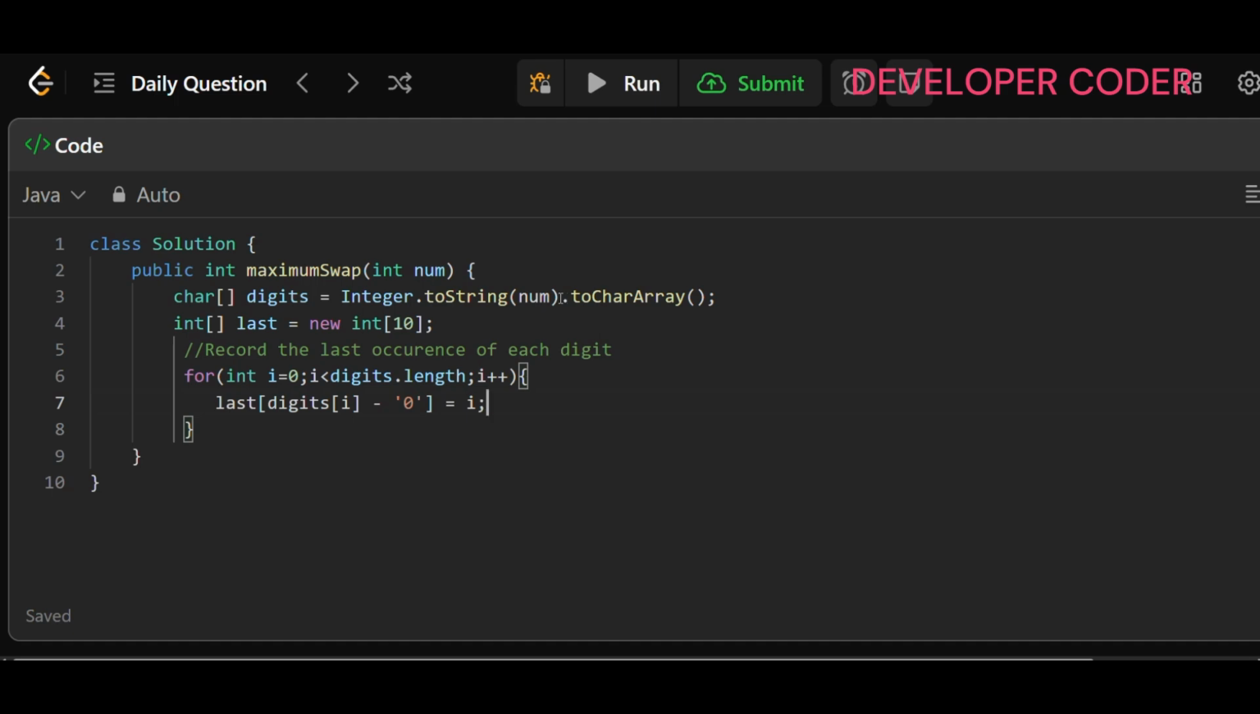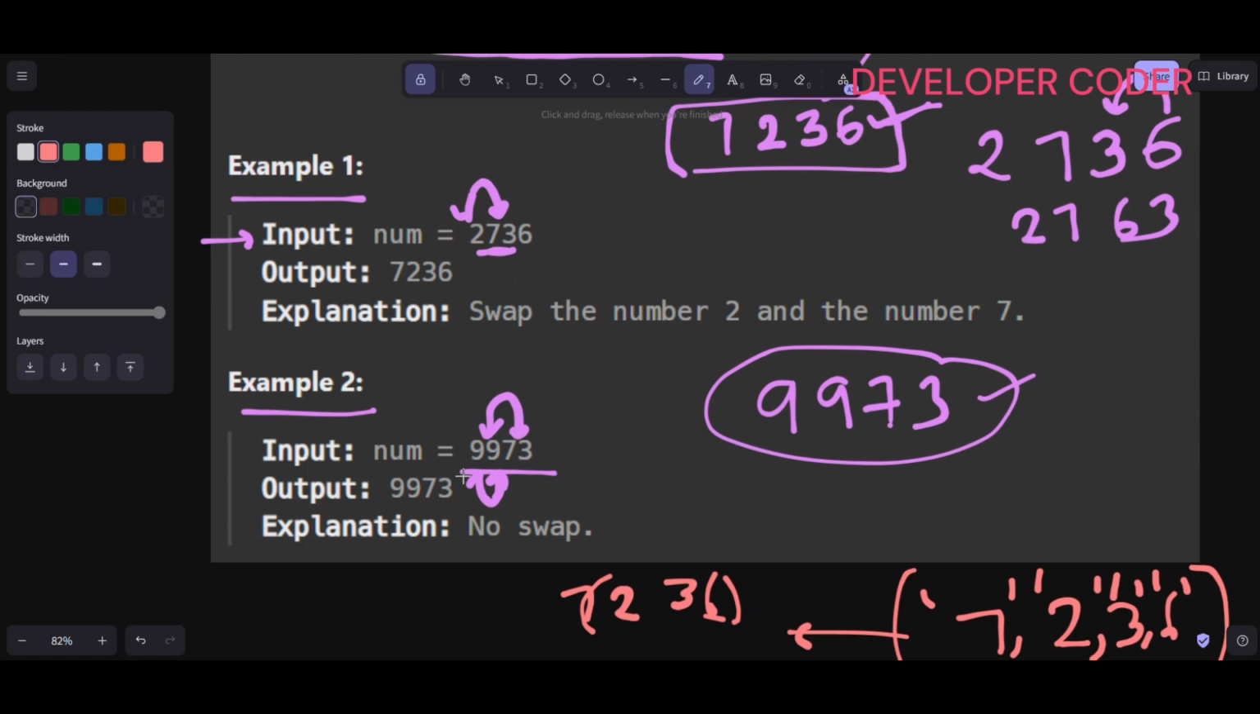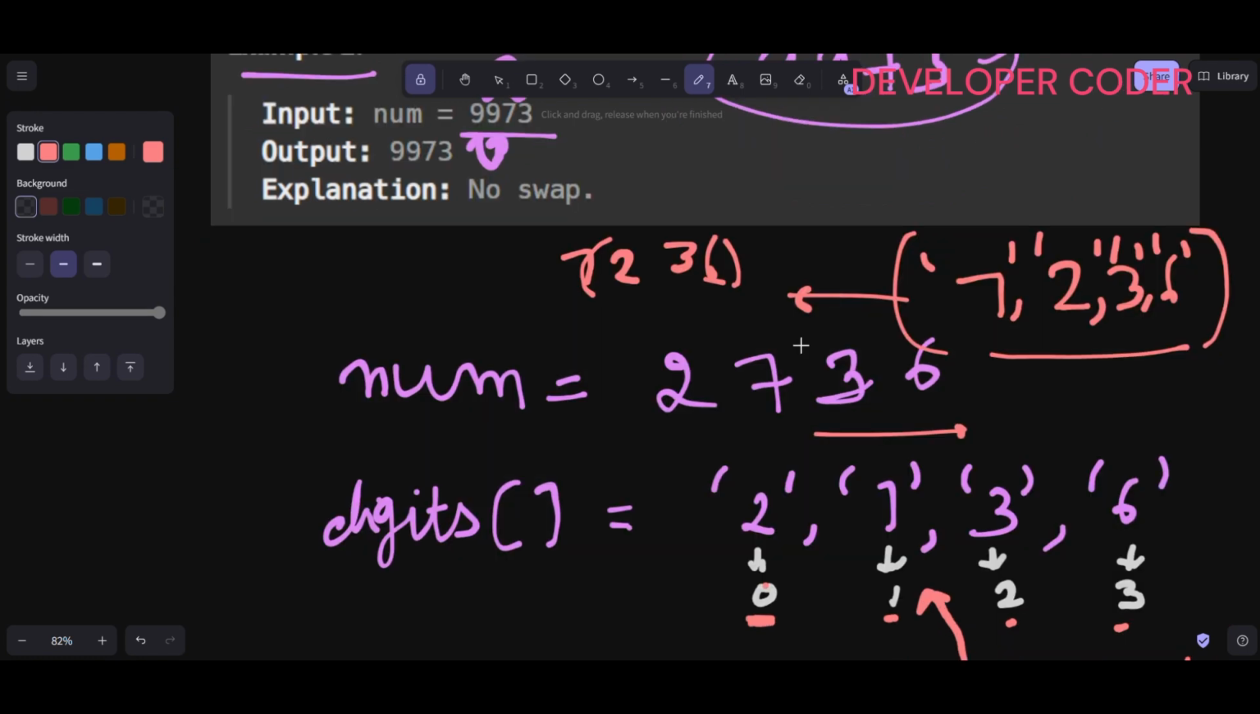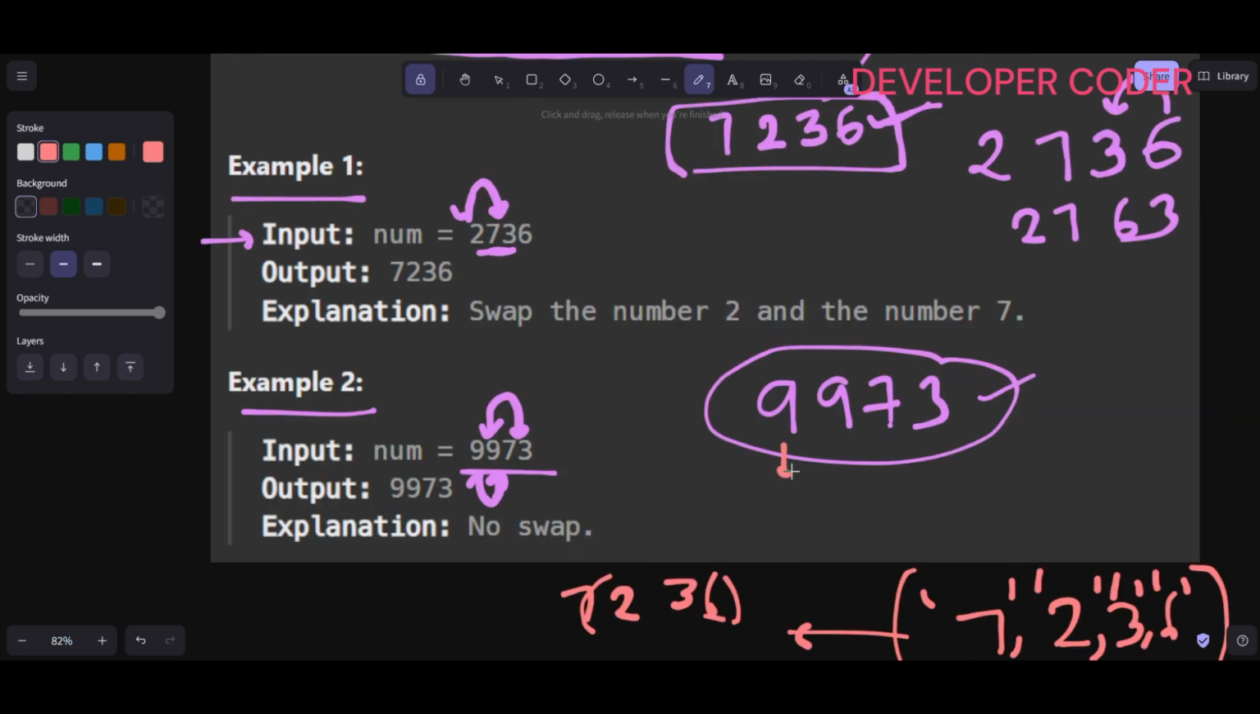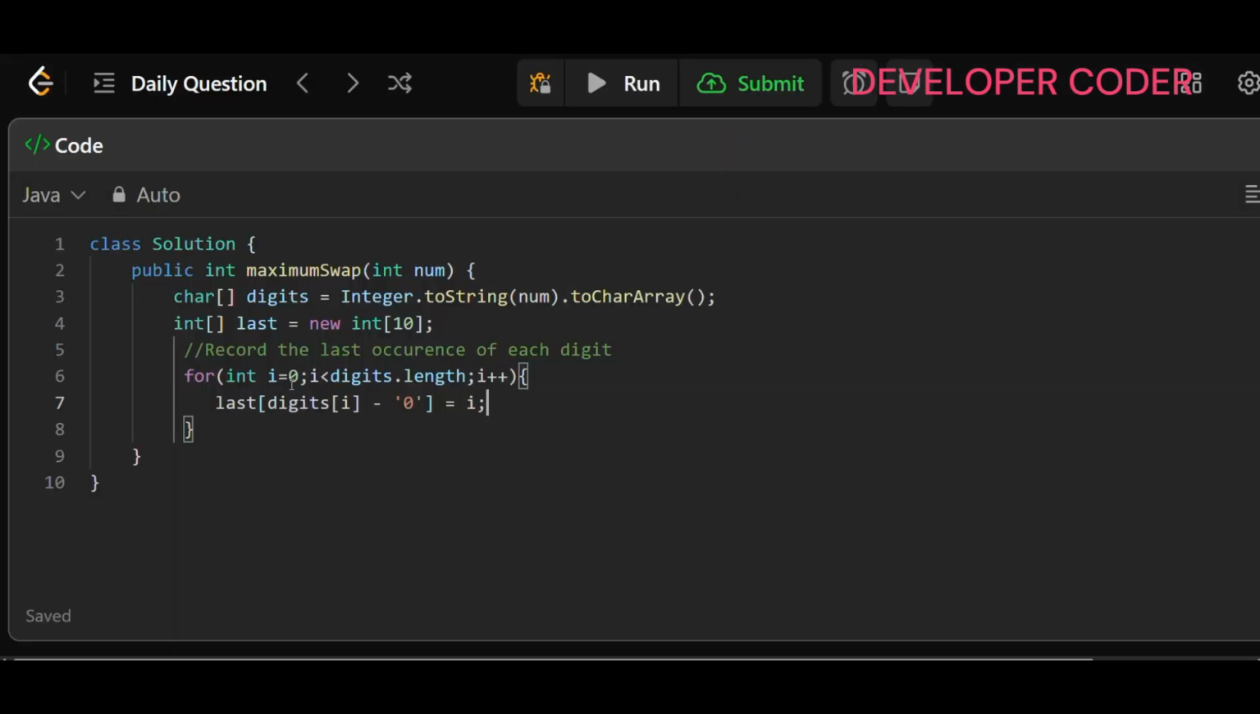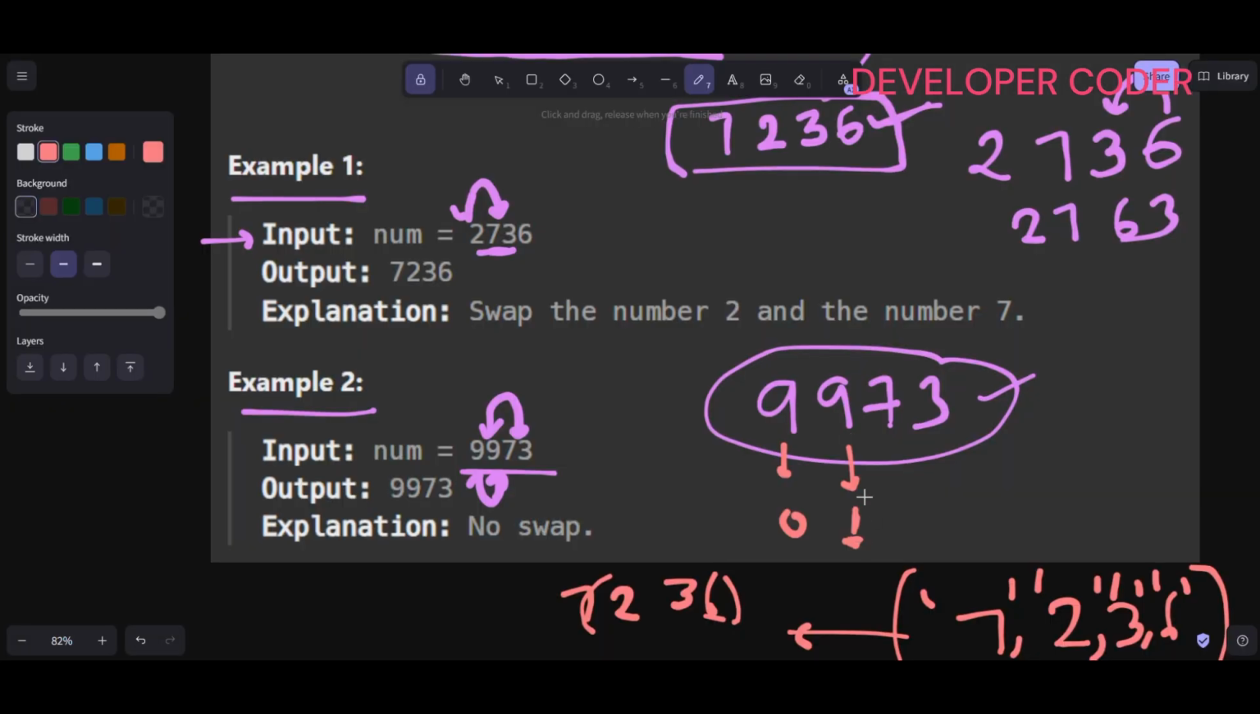Now what does this mean? Last occurrence of each digit. See this example, 29973. 9 is appearing at index 0, then 9 is also appearing at index 1, right? So what I have to do: last[digits[i] - '0']. digits[i] is 9, 9 minus 0. Then for digits[1], at 1 we have got 9, 9 minus 0, 9.